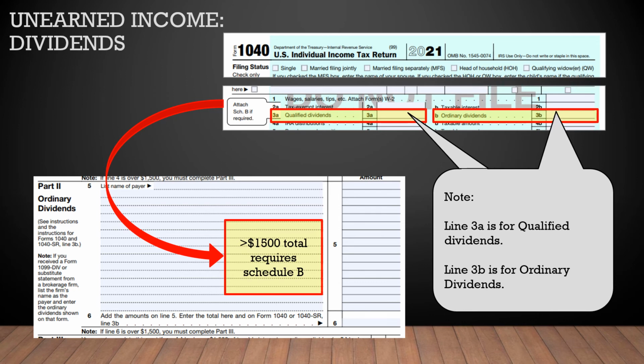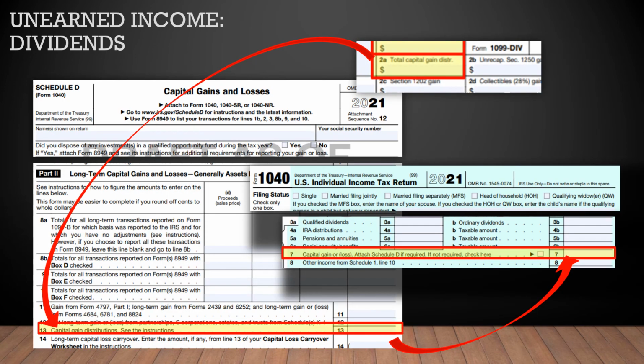Again, just like with the interest, if there is more than $1,500 total, Schedule B is required to be attached. Ordinary dividends are in Part 2. Interest was in Part 1 of Schedule B, and Part 2 is for ordinary dividends. And then again, that box 2A, the total capital gains distribution, remember it's going to go on Schedule D for our capital gains and losses.